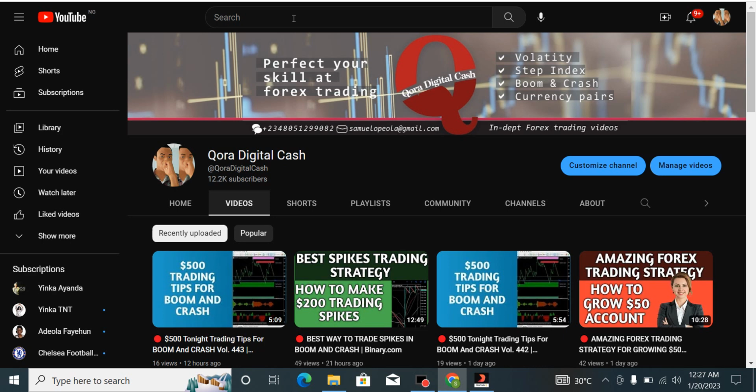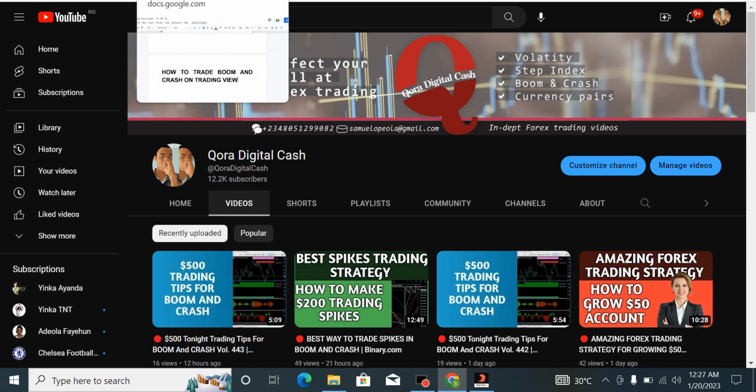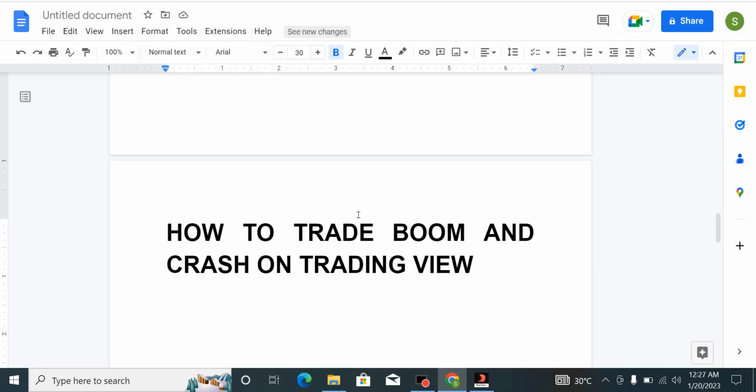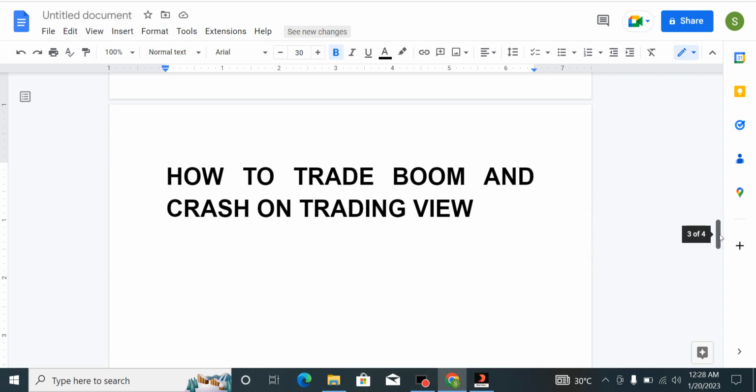So that is why I have decided to share this idea with you: how to trade Boom and Crash on TradingView. We all know TradingView, but most of the time we don't even know that we can find Boom and Crash on TradingView. In short, all the synthetic indices, you can find them on TradingView. I'm going to share with you how you can go about it, how you can use it to trade successfully and to analyze the market successfully. This is very important. You're going to love every bit of this training video.